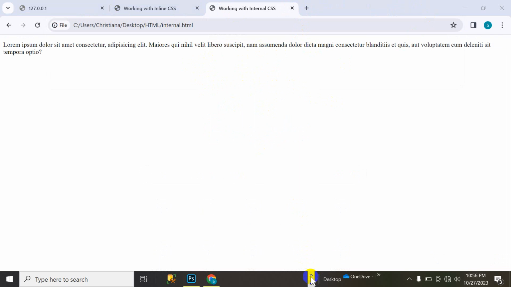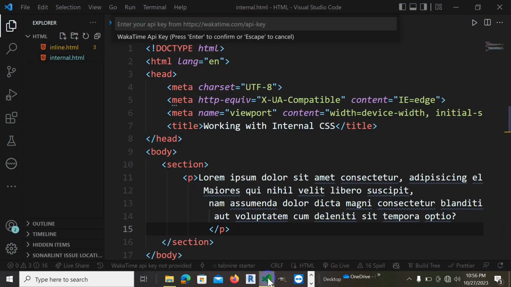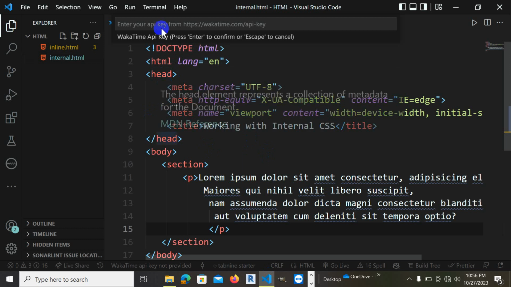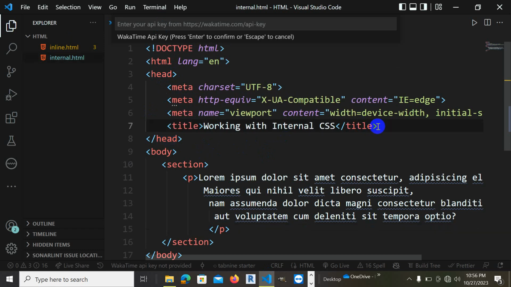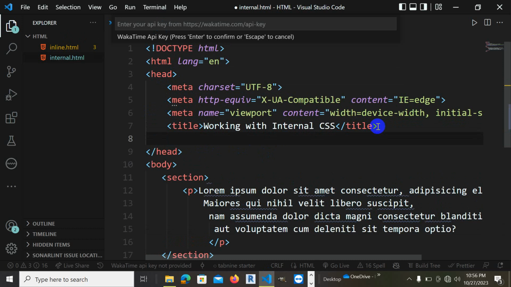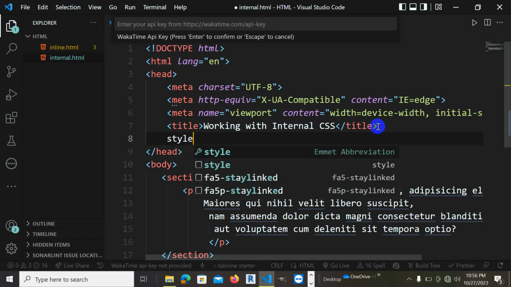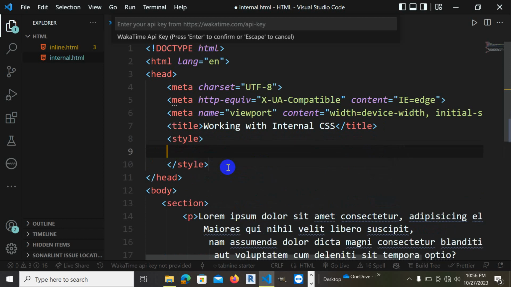Now we want to style this, but we want to use internal CSS. So internal CSS always goes in the head tag. Remember we said whatever you put in the head tag, you cannot see it in your browser. So I can come here like this, and I can write a CSS element we call style. So we can say style, and when we say style, you can click on this.